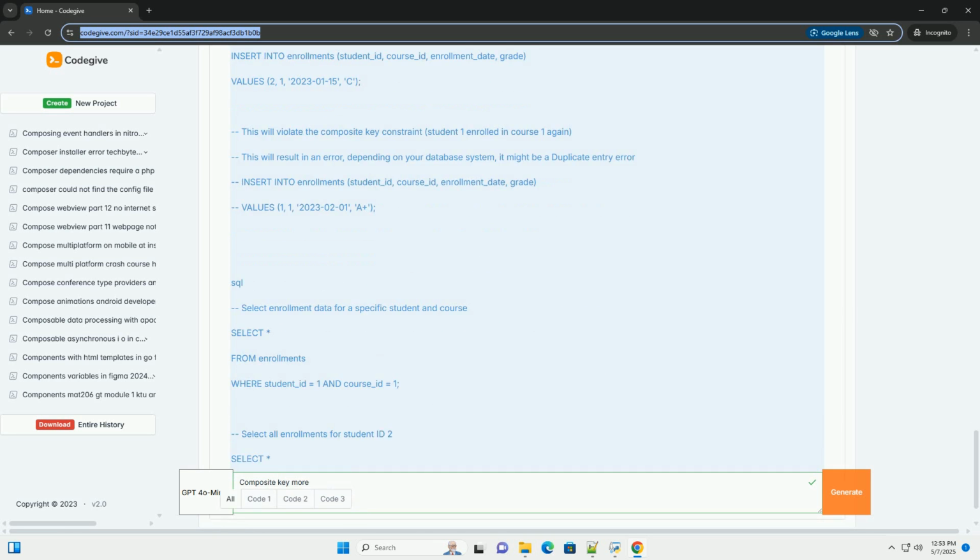Neither student_ID nor course_ID alone can uniquely identify a row. The combination of a specific student_ID and a specific course_ID represents a unique enrollment record. Thus, you would use student_ID and course_ID as a composite primary key.